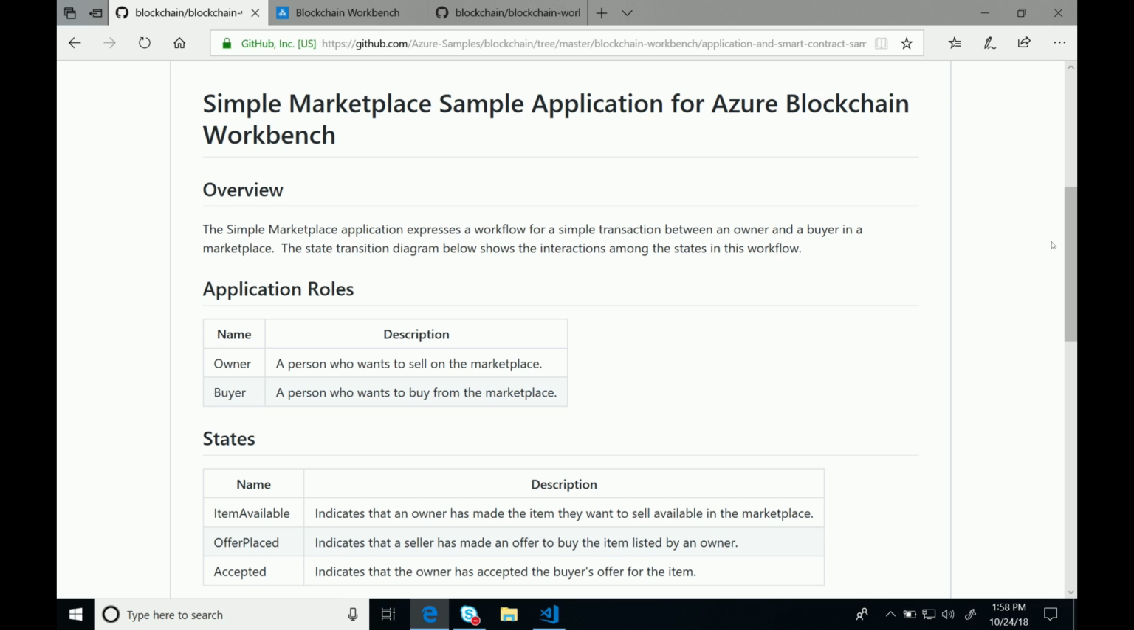The one interesting thing, which you'll look back at as you get more advanced with Workbench, is that an owner and a buyer can be distinct to an instance. I could be selling an Xbox to Ziad, and he would be the buyer in that case. In another case, he could be selling me a Surface Pro, and he would be the owner and I would be the buyer. But we've got our two application roles: an owner and a buyer.